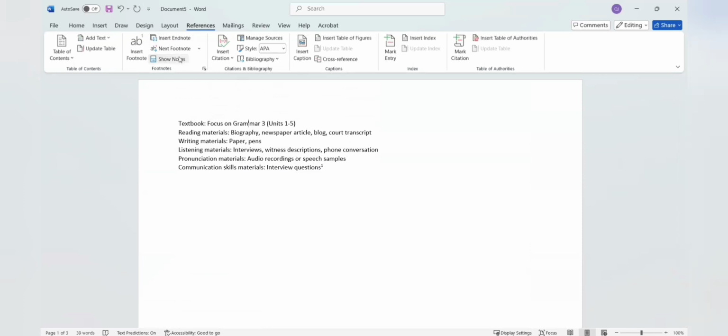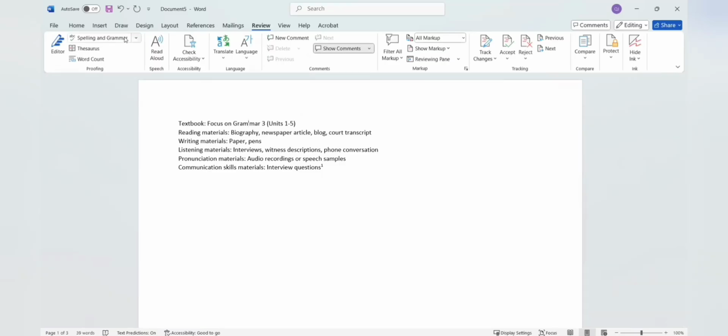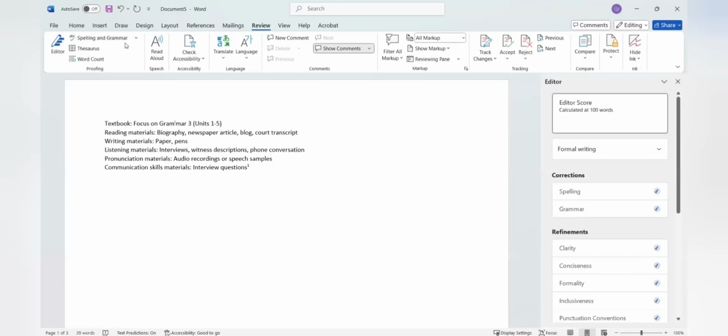Show notes. You can see notes. Insert citation. Citation is used in colleges. When you write essays, your professors want you to cite your sources. This is when citation is used. Bibliography. Bibliography is also used while sourcing your references. Review. Spelling and grammar. Spelling and grammar is used to check spelling and grammar of the document.